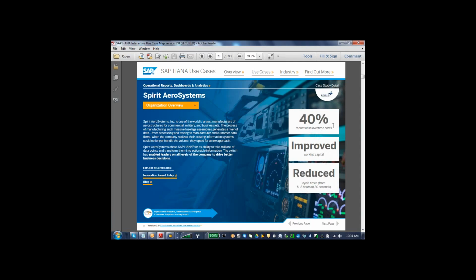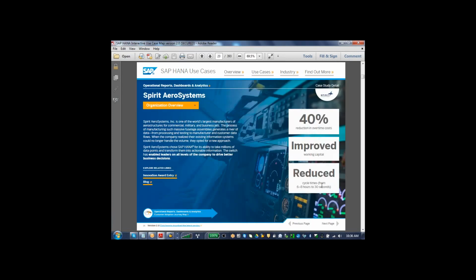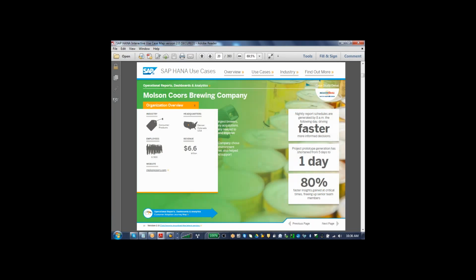That's how you drill down and get those. Improved working capital. What does that mean? Means I don't need to spend my money. I'm going to delay my AP, right? Faster AR, right? I'm going to improve my cash flow, right? So all those things. Why is it important? They're borrowing that money, right? So reduce the cycle time from 6 to 8 hours to 30 seconds. I don't know what that means, but I think it must be their production cycle time in their manufacturing operation. So this is what HANA use cases are all about. So you need to take the data and transform it into actionable items.